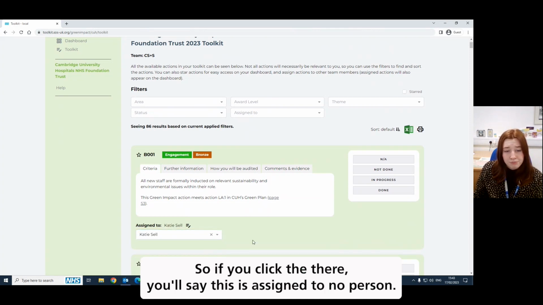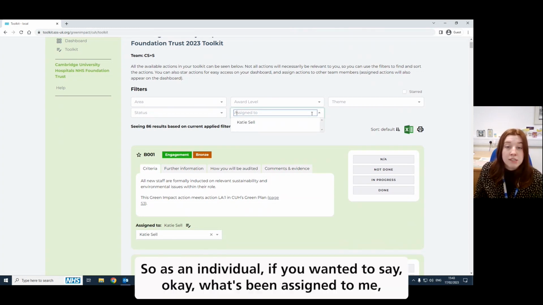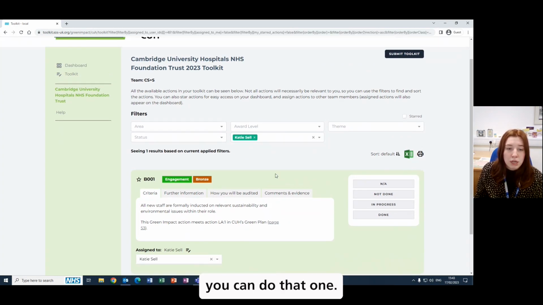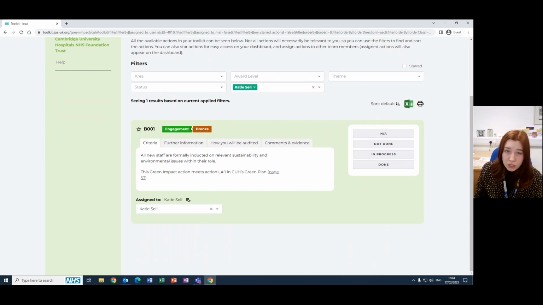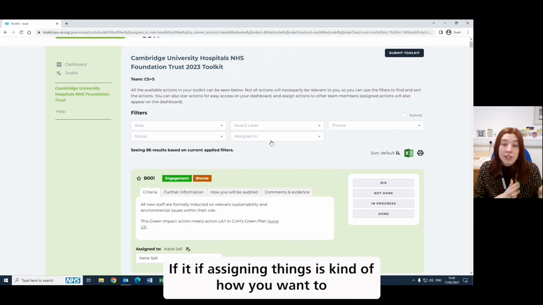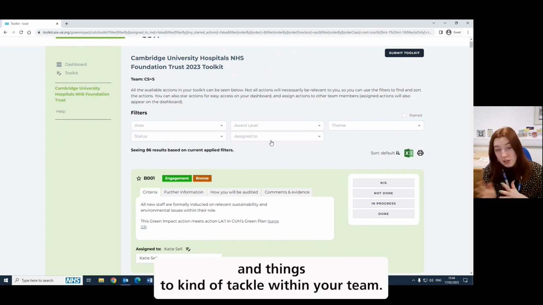So if you click them there, it will say this is assigned to blah, blah, blah person. And then what you can do is then filter. So as an individual, if you wanted to see, okay, what's been assigned to me, you can do that one and it will show all of the ones that have been assigned to you. So that's quite a nice feature as well, if assigning things is kind of how you want to allocate work and things to kind of tackle within your team.